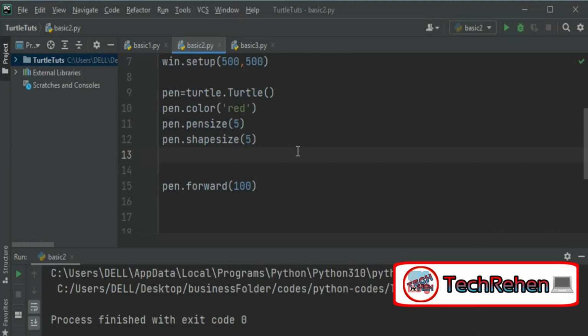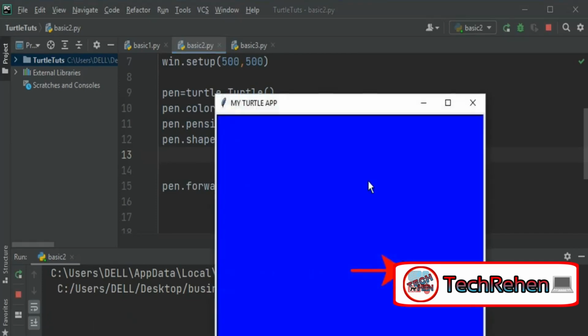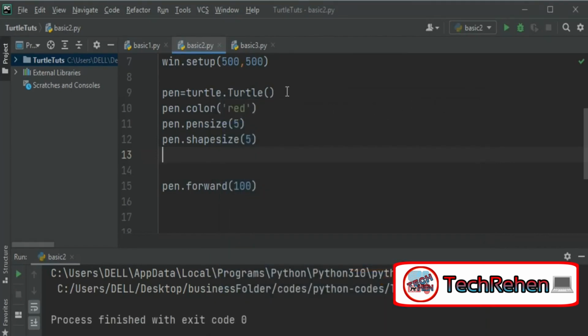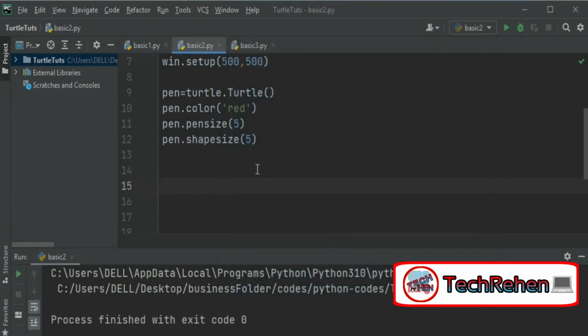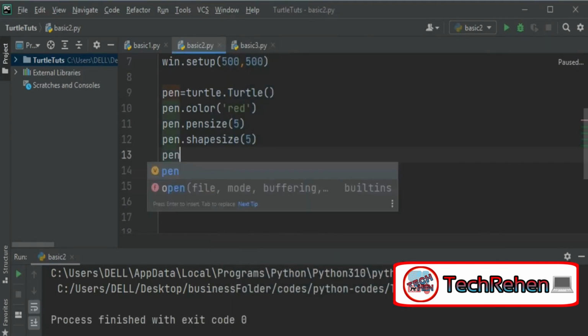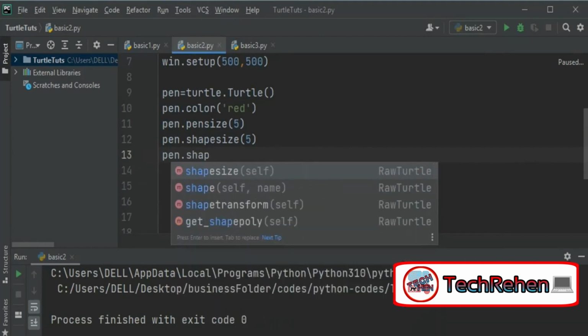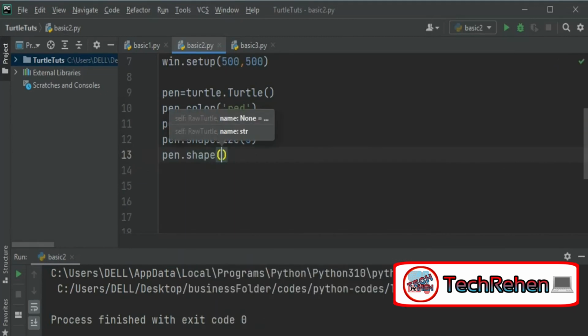And the next thing I'm going to talk about is the shape of our turtle. As you can see, this is, is it an arrow or something? Let me just comment this out. I don't want it to be going forward again. This is the shape of our turtle. Now, in order to change the shape, we say pen.shape. Then in the open and close brackets, we give it the shape that we want in a string form.